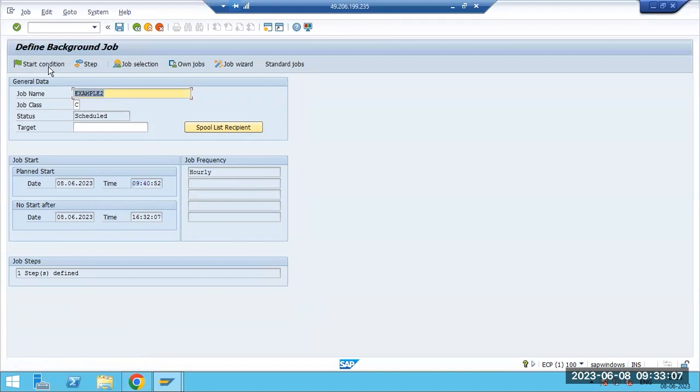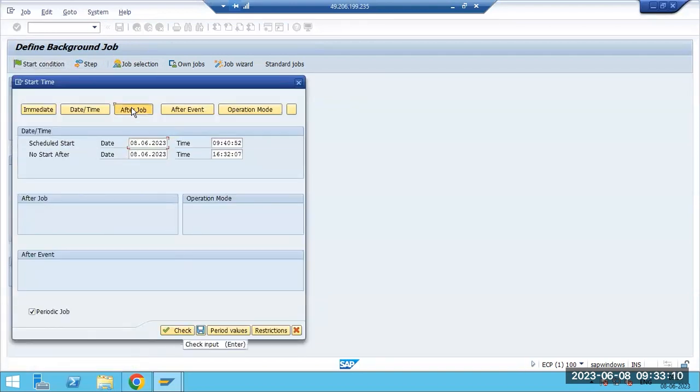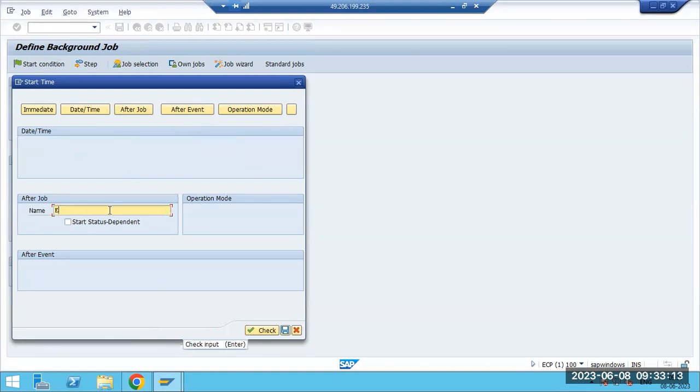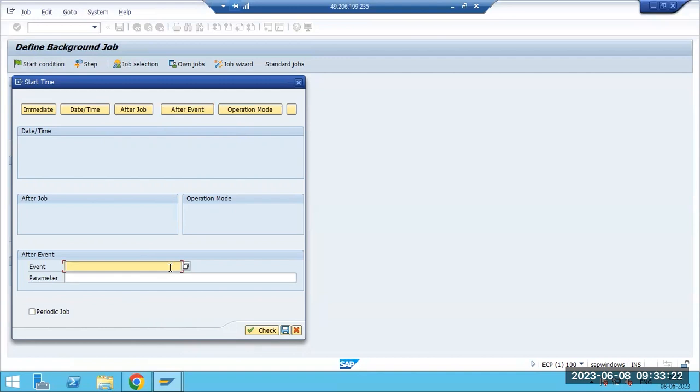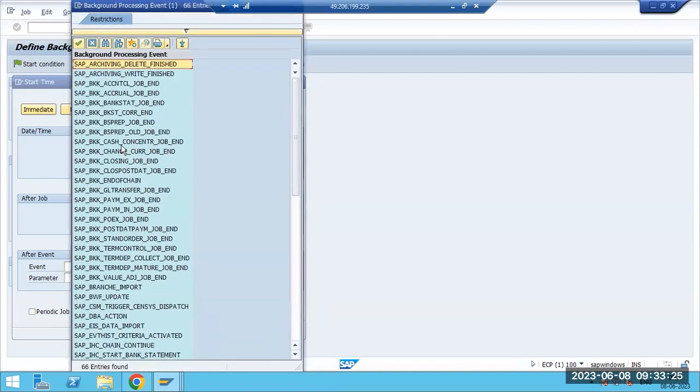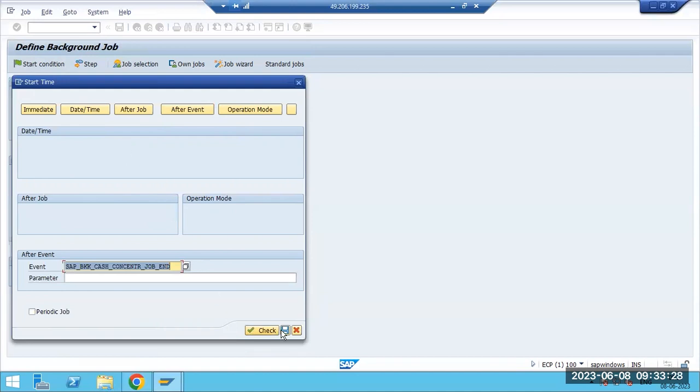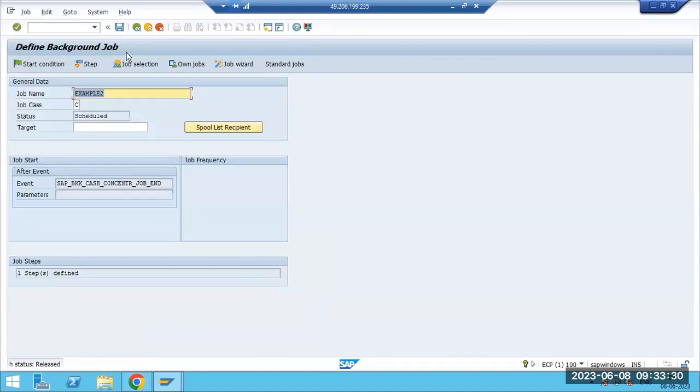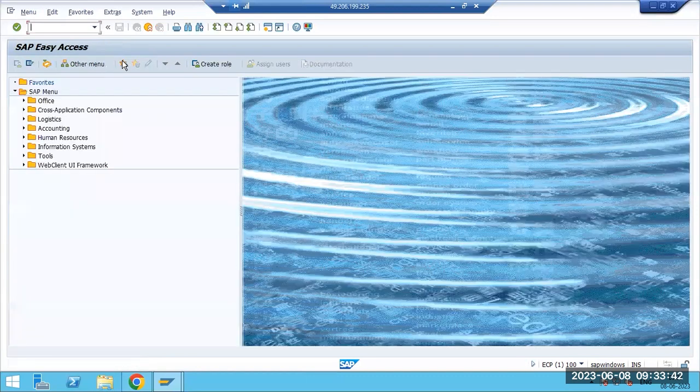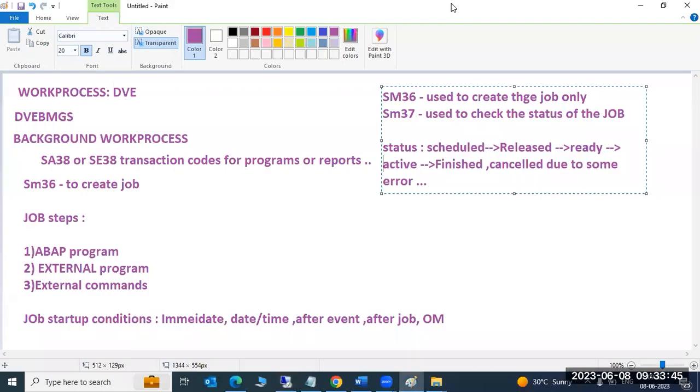So everything is possible in the start conditions. Suppose currently one job is running and you want to run another job after that job, then you can put that job as a dependency. Similarly, if one event is running now and you want to run this job after that event, you can put the event as well. So now this job will run once this event is completed, and my job will start automatically, because of the dependency I created. So many ways are there. Wherever and whatever you want, you can schedule the job.